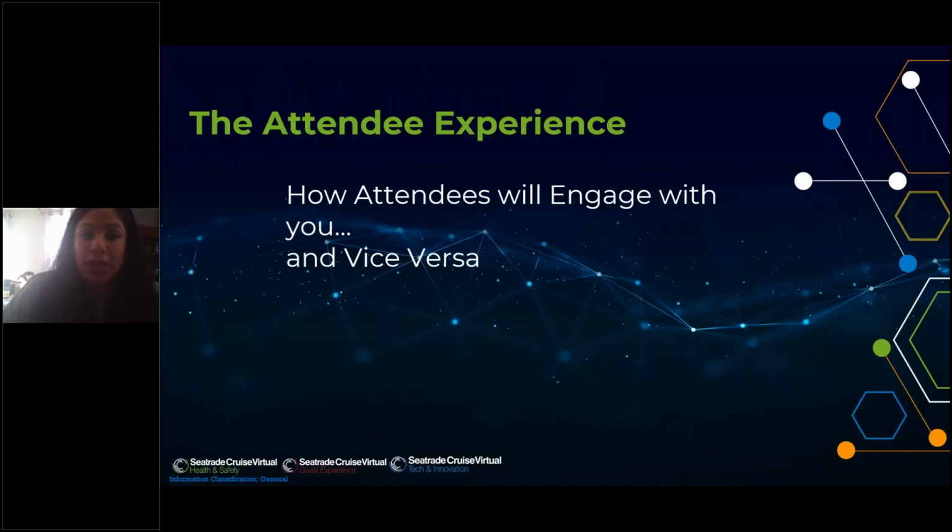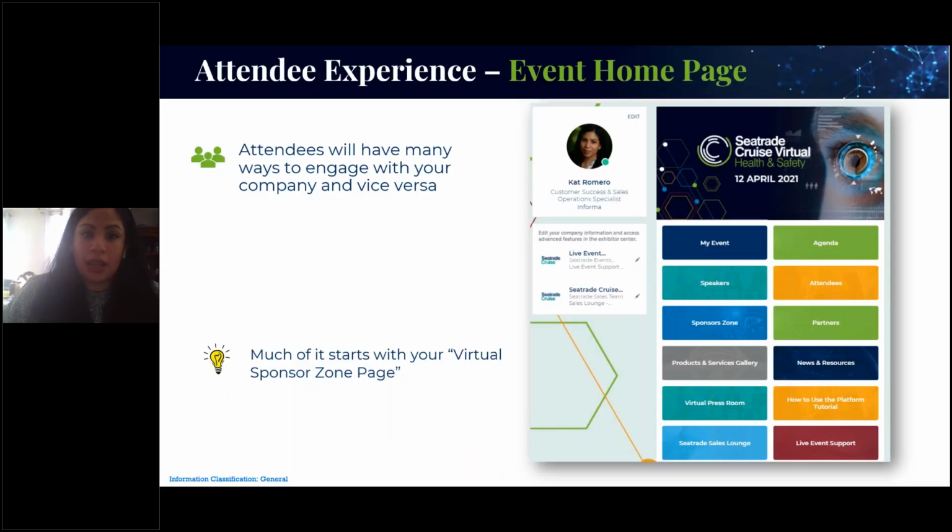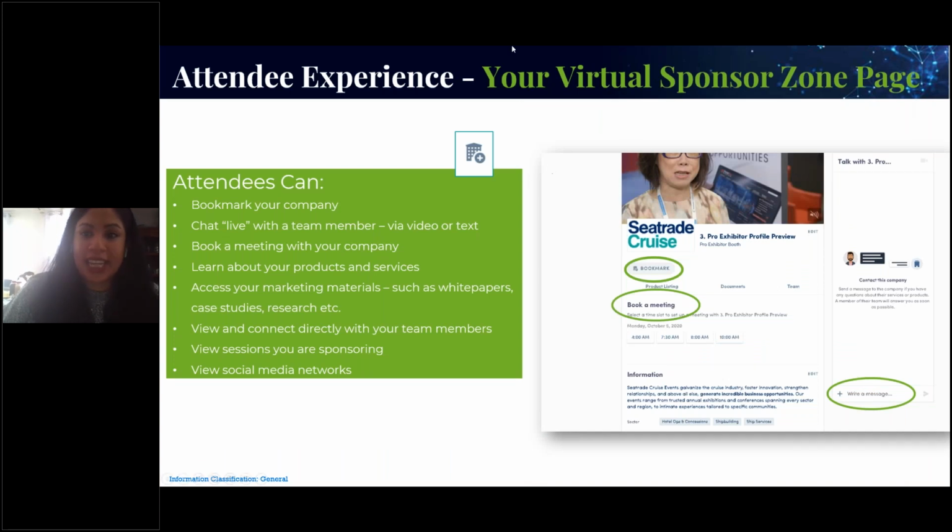The attending experience. So how attendees will engage with you and vice versa. On the attending experience, the event homepage, now I will look to similar to the right. So attendees will have many ways to engage with you, your company, and vice versa. A lot of it starts with your virtual zone page. So the more you put in like some logos or backgrounds, the more attention you'll get, and attendees will be visiting your virtual booth.